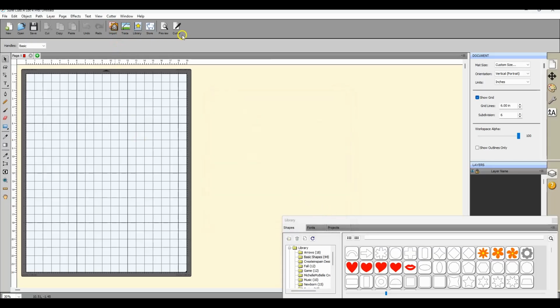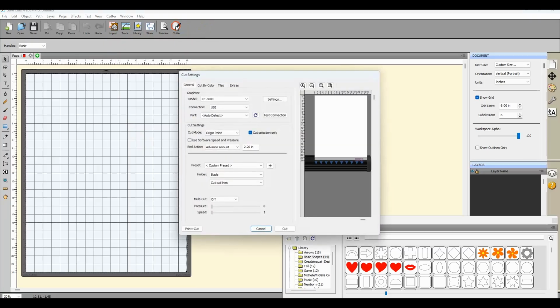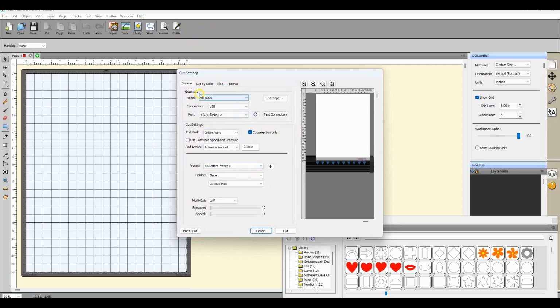Now, the last thing that you need to do is click on the cutter icon right here. And in here, you want to make sure that the CE6000 is selected, connection via USB. And don't worry about the auto detect or test connections. Those really don't do anything. The next thing you want to set is the cut mode. You want to have it set for origin point. And then I have this checked to cut only the selected things. And so I'll go over that in just a moment. So I'll go ahead and make sure that's checked.